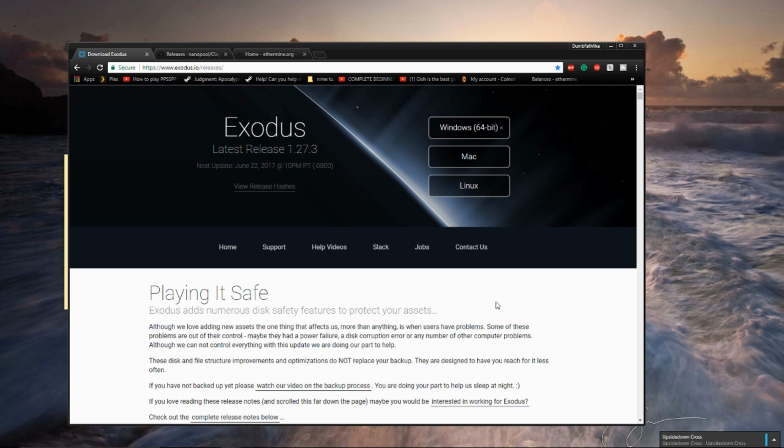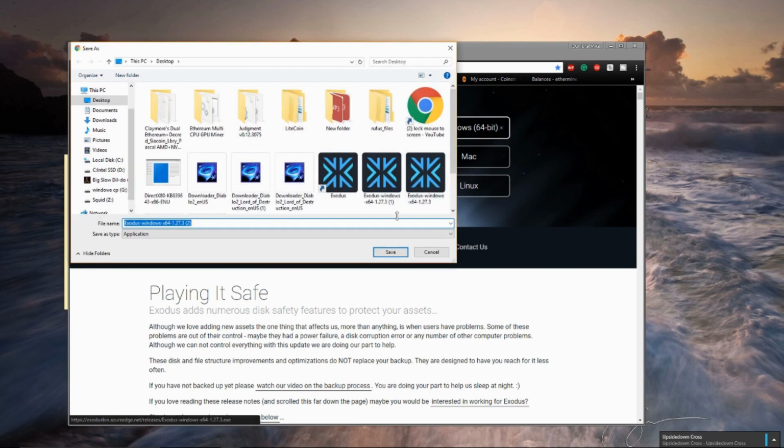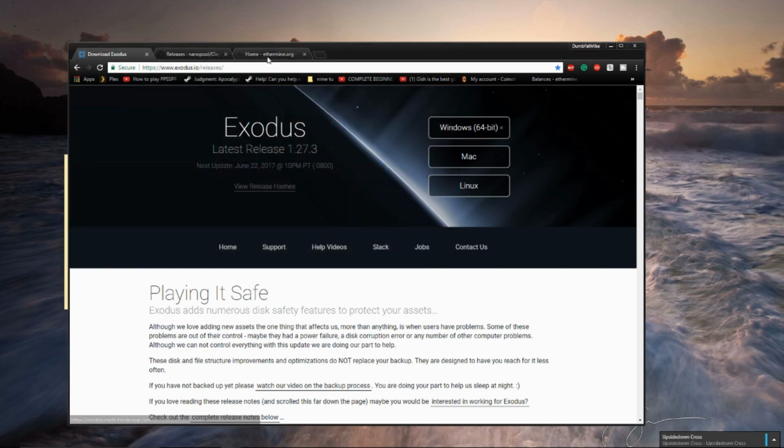All right, so the first thing we're going to do is go ahead and get ourselves a wallet for our cryptocurrency. And the wallet we're going to be using is called Exodus. So what you're going to do is find the operating system you're on and download the wallet for that operating system. I already have it, as you can see, so I'm not going to save that.